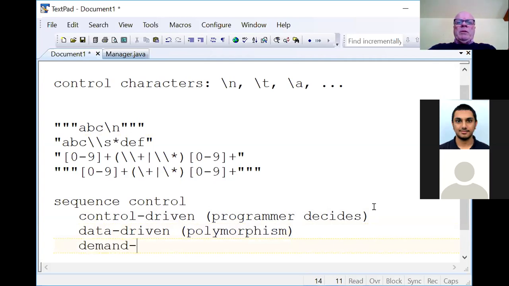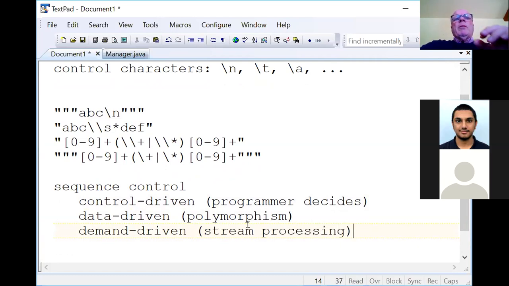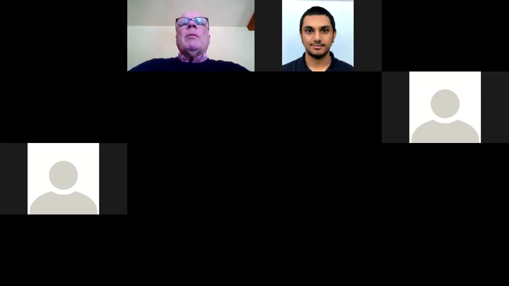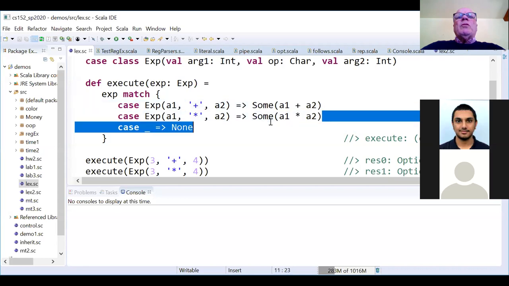And then there's demand-driven. We saw a little of this in stream processing, where we don't actually compute the next element in the stream unless there's a demand for it. And then there's pattern-driven, where a pattern in the code decides what to execute next. That's what we have back here. It's the pattern of the code, whether there's a plus sign or a multiply sign, that decides whether we're going to execute this or that.